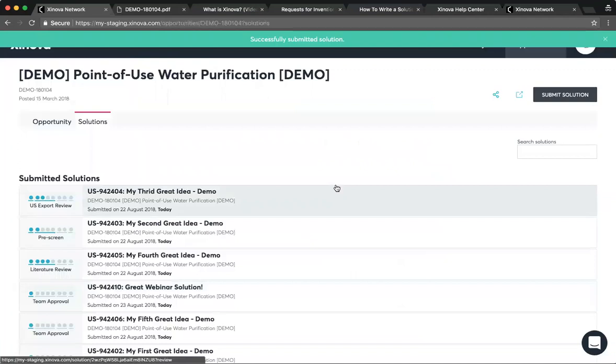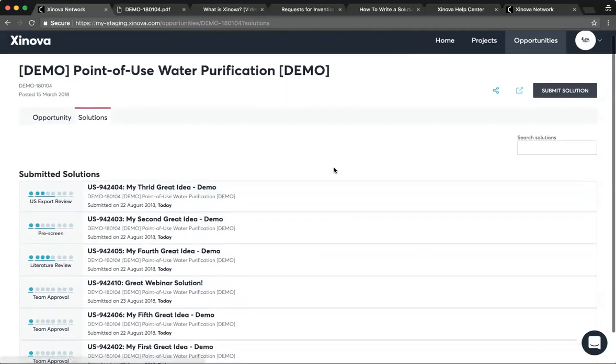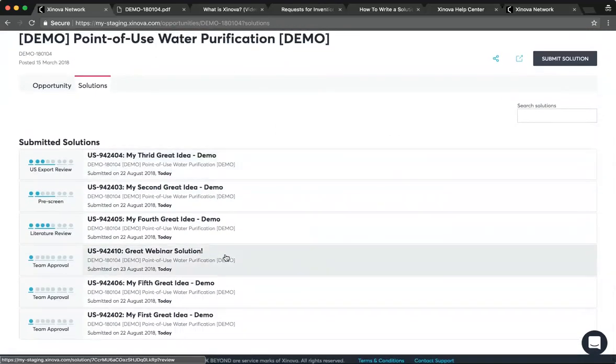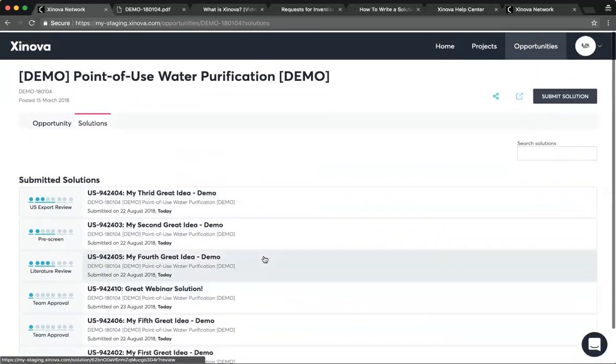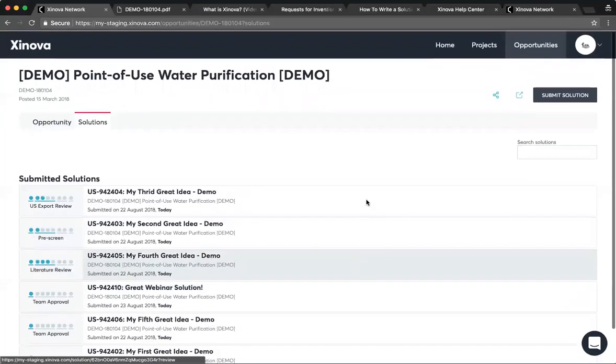Okay, so now this solution is submitted. Again, if there were co-inventors on that solution, they would have to go through and approve. After you submit, you're taken back to the opportunities page, and we can see down here we've got the Great Webinar Solution. Right now it's in the team approval stage. On the left-hand side, you'll see some dots and some words down here. We want to make sure there's transparency for where things are. A lot of feedback over the course of Xinova history has let us know that you definitely want to know where things are in the process, so we want to expose that up front. So we've got that solution submitted.